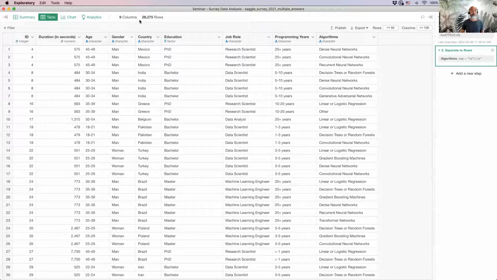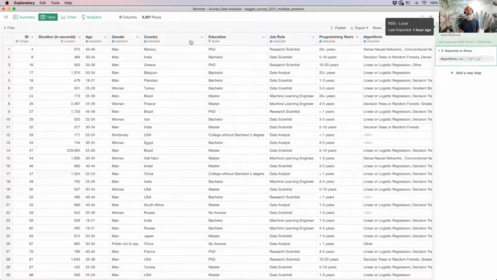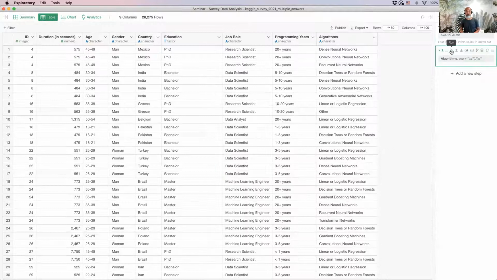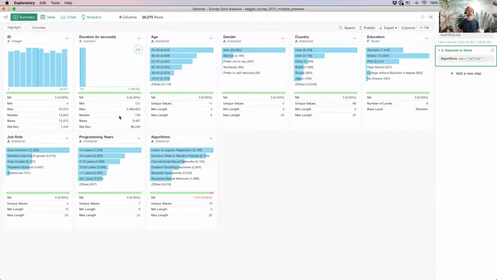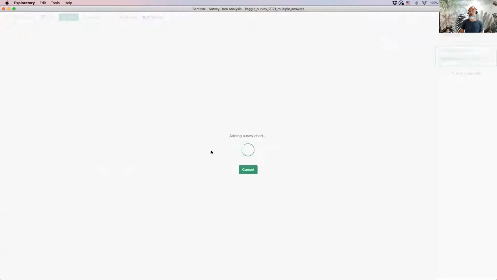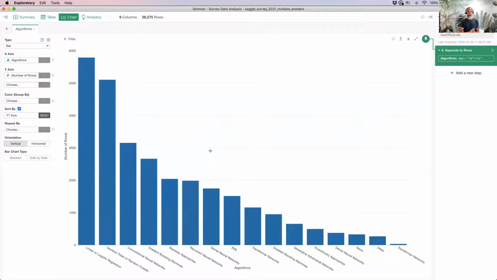And now all of a sudden there are 28,000 rows. Originally I had 9,267 rows, meaning 9,267 data scientists. Now those are presented in multiple rows. That's why we have more rows, but each row should have only one algorithm name. And when I go to the summary view, now I know how many algorithms are in this data. It looks like there are 15 algorithms. From here, I can click on this chart icon and see how many people said they use a particular algorithm more often than the others.